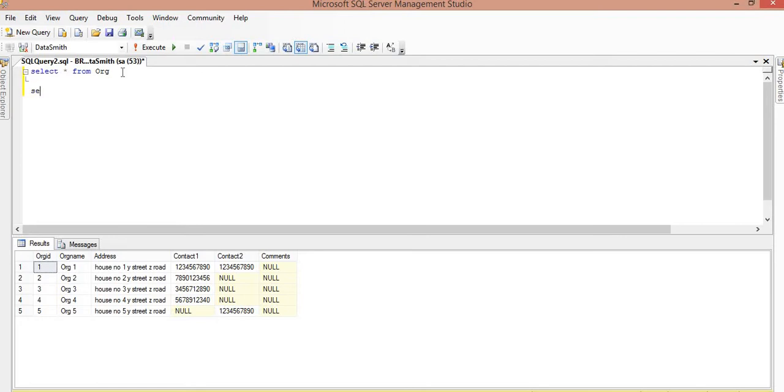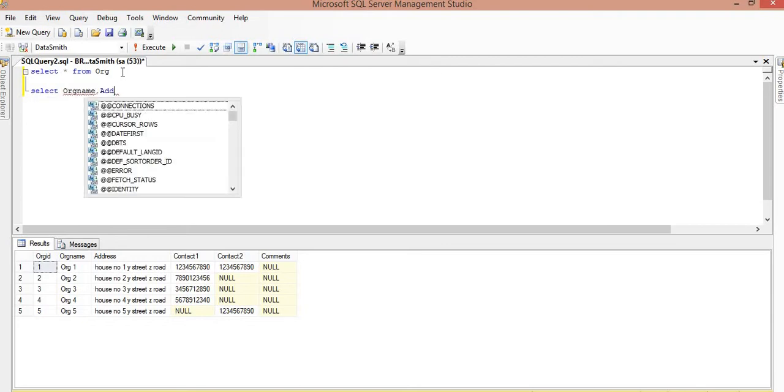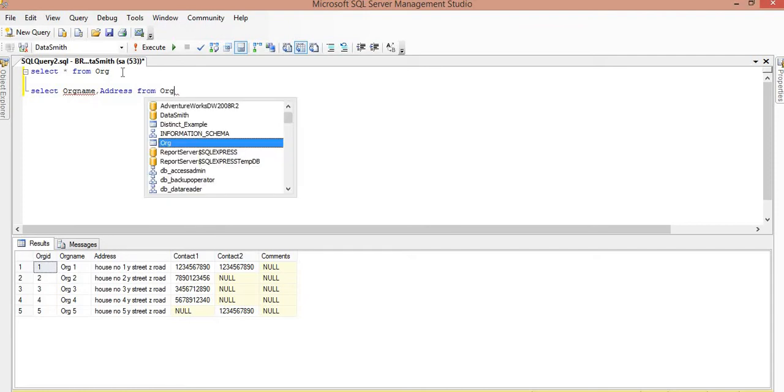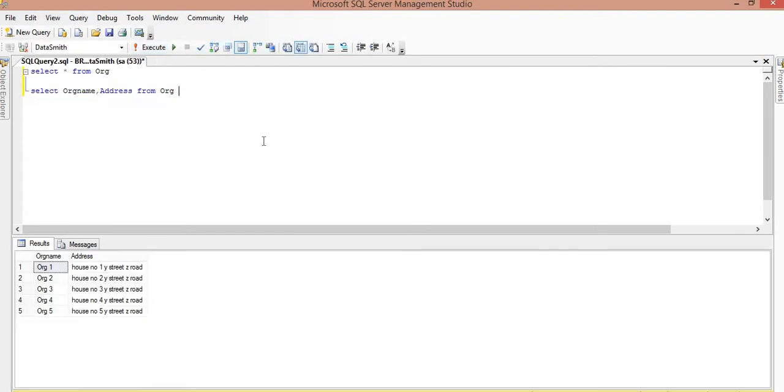If we want to select a certain column, we can write that as well. Like I want to select only org name or address from the org table, that will also work. Here you need to understand one thing, that the default behavior of the select statement is to return all the rows in the table or all rows matching the where clause. So let's learn more about the where clause.